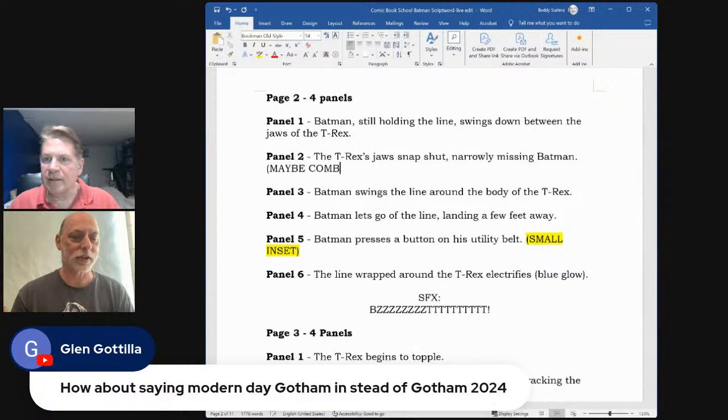Oh, Glenn had a suggestion. How about saying modern day Gotham instead of Gotham 2024? Good suggestion, Glenn.